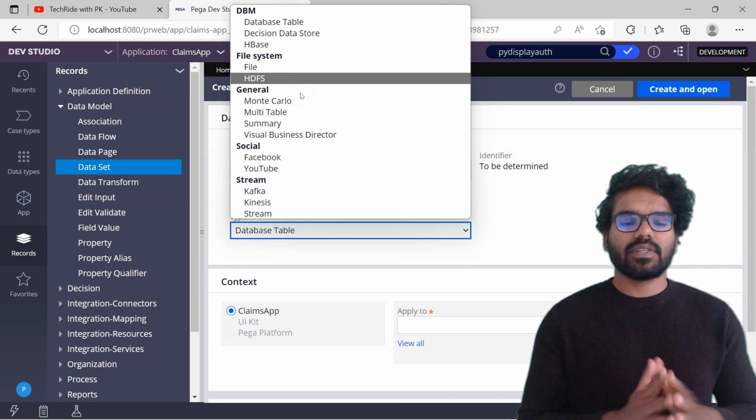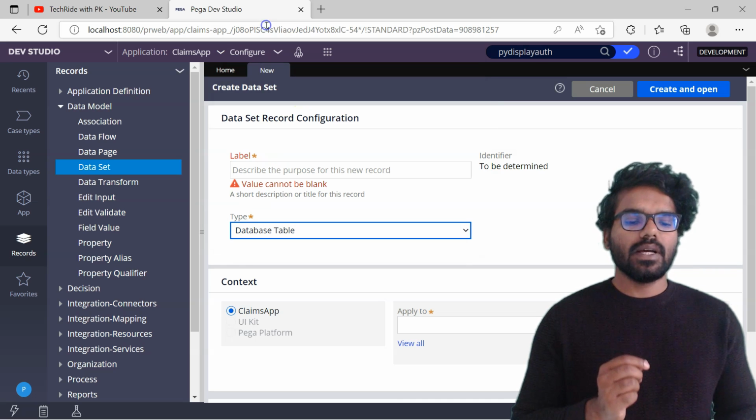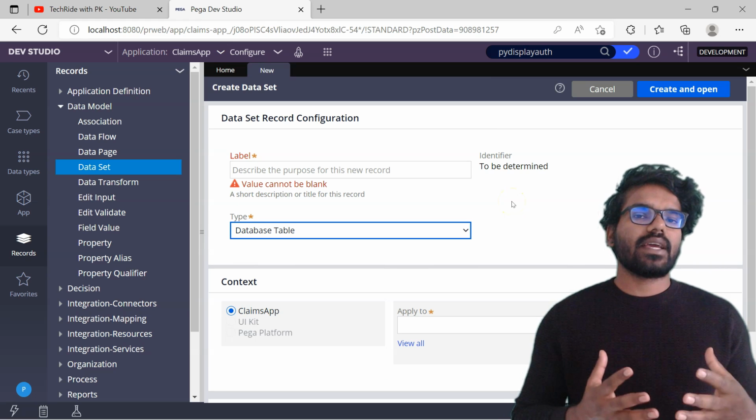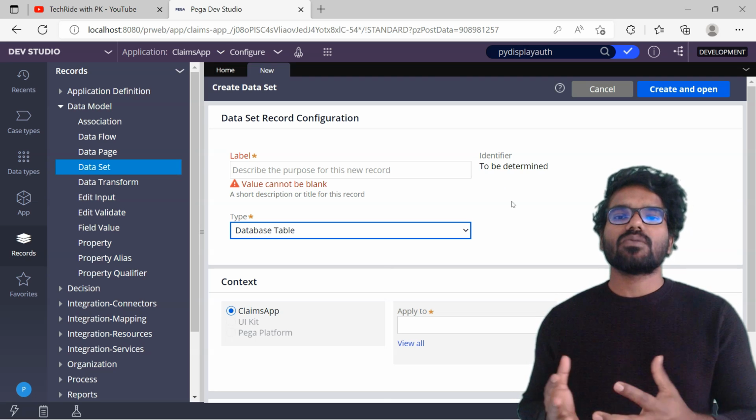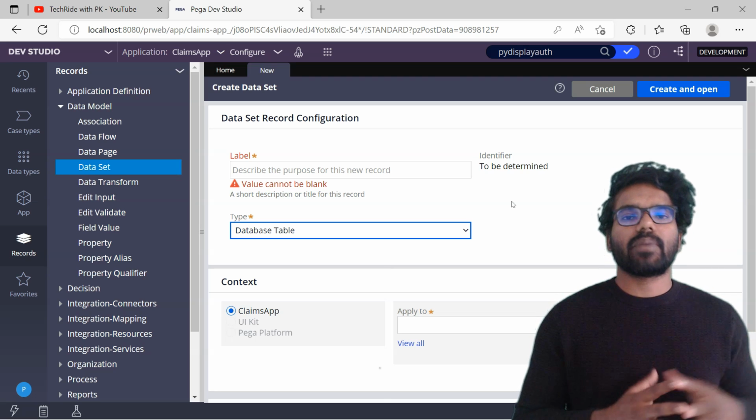And first I will start with explaining about the database table. It means our data is staying in a normal database table. And with the data set, we are going to browse the data and fetch it into our Pega application.